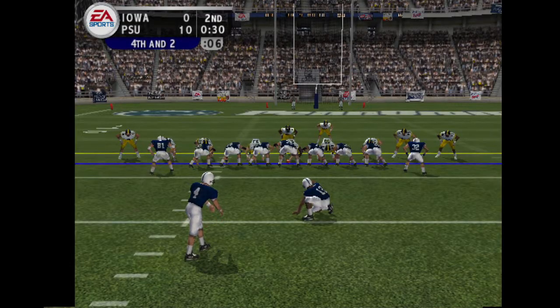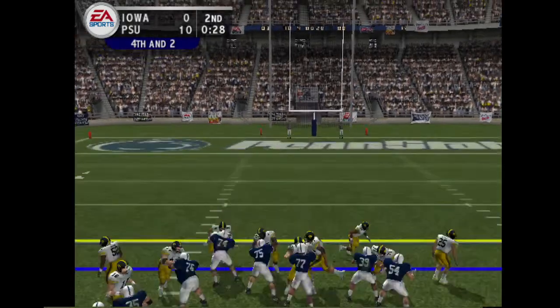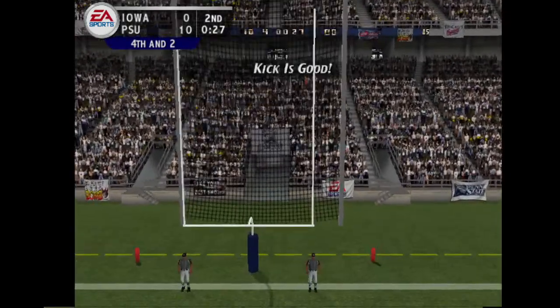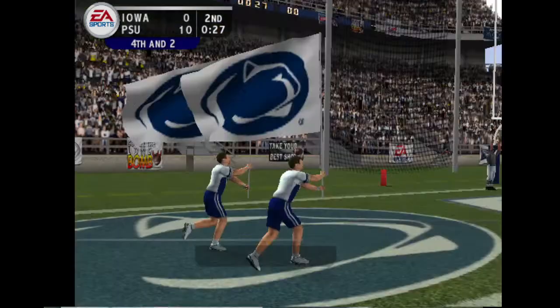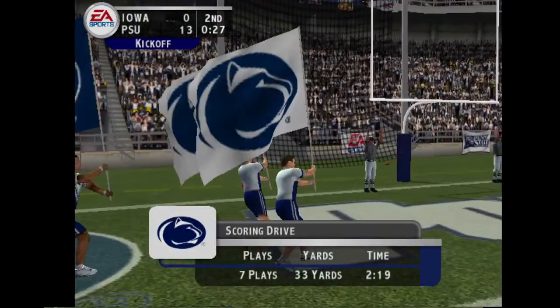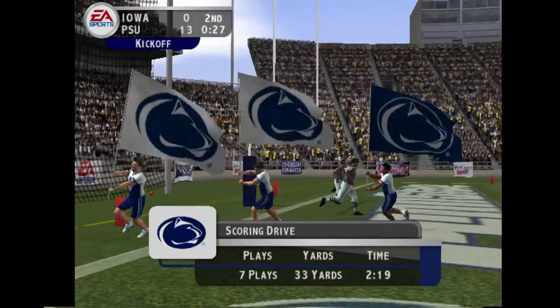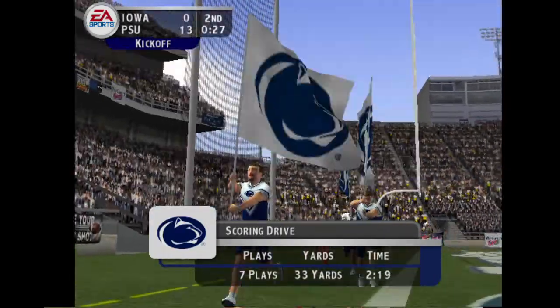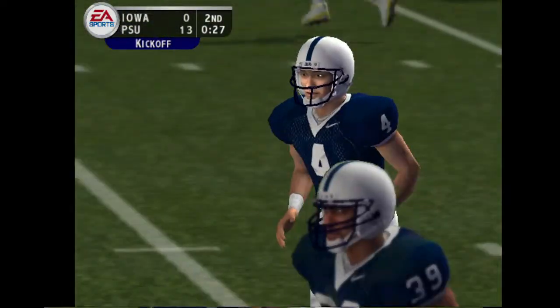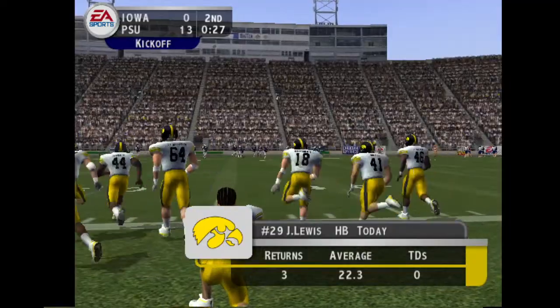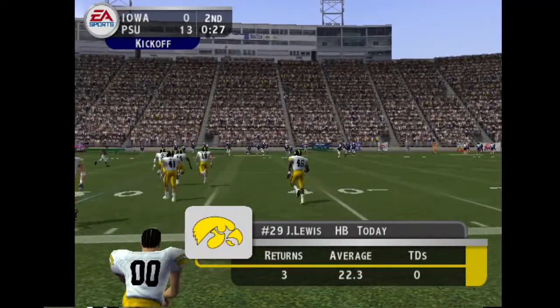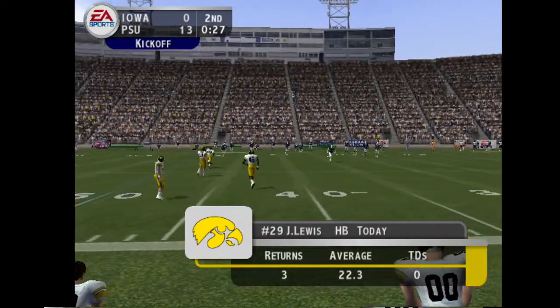30 seconds to go is when they'll snap it. And Gould's kick is good. Went a little bit to the right, but does still make it through. 27 seconds left in the first half. Penn State has a 13-0 lead. There's just nothing going for Iowa right now, and Penn State just has every single bit of this momentum.